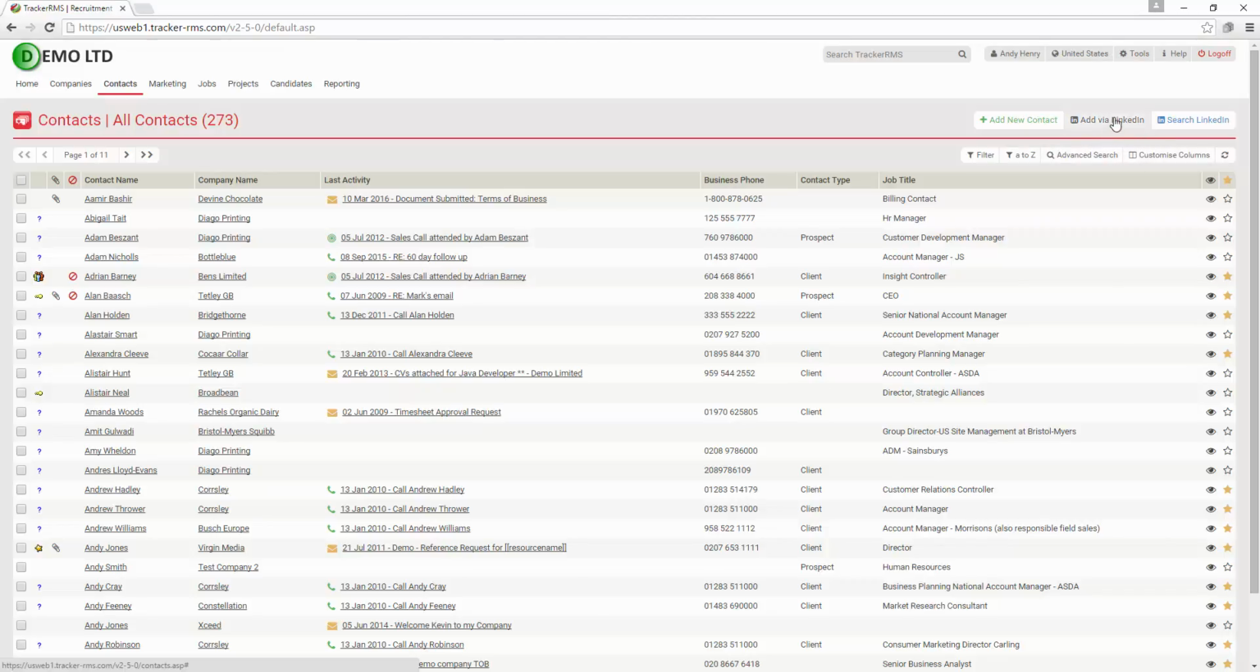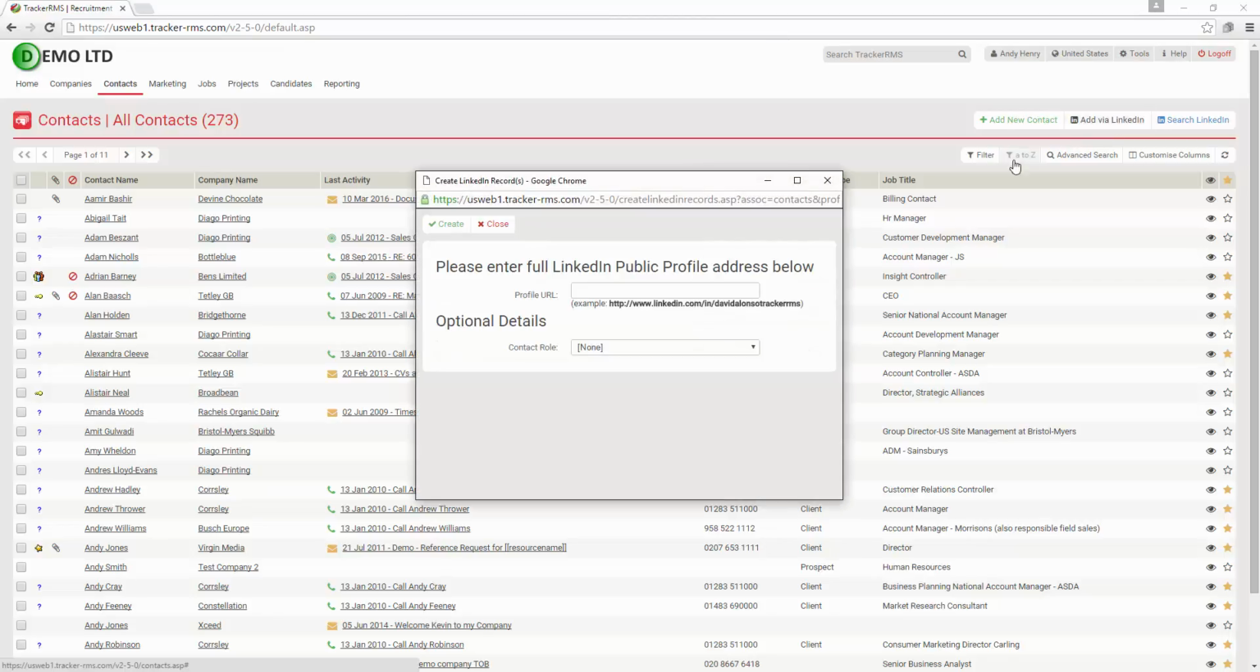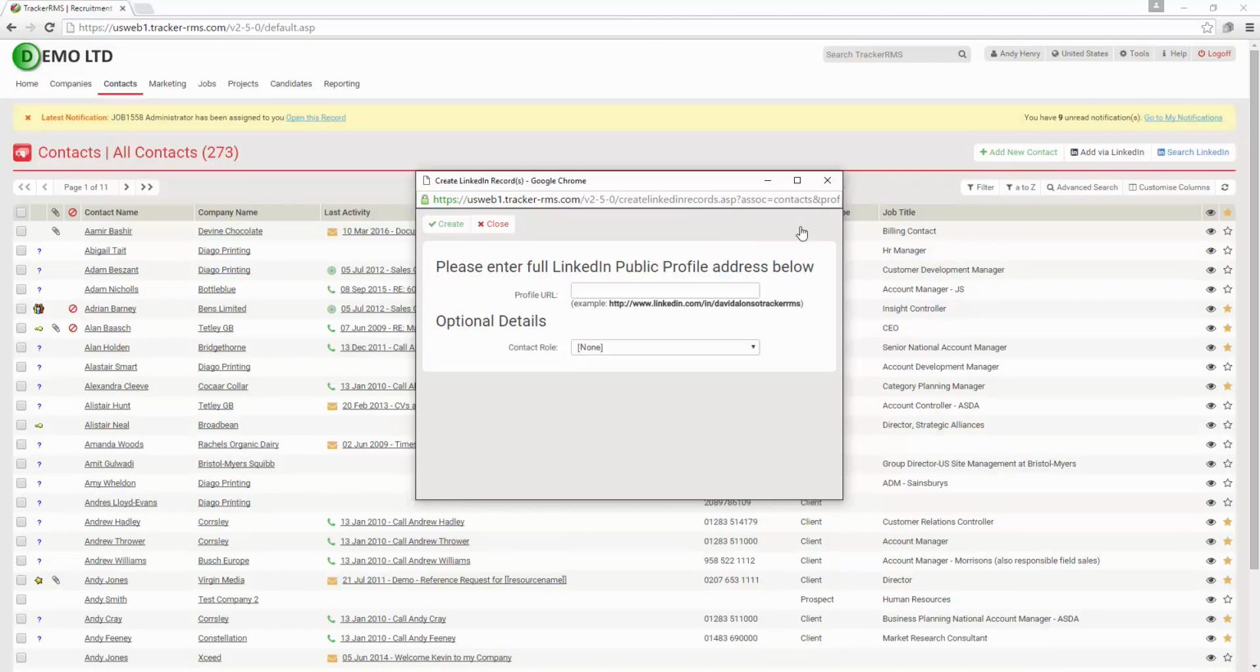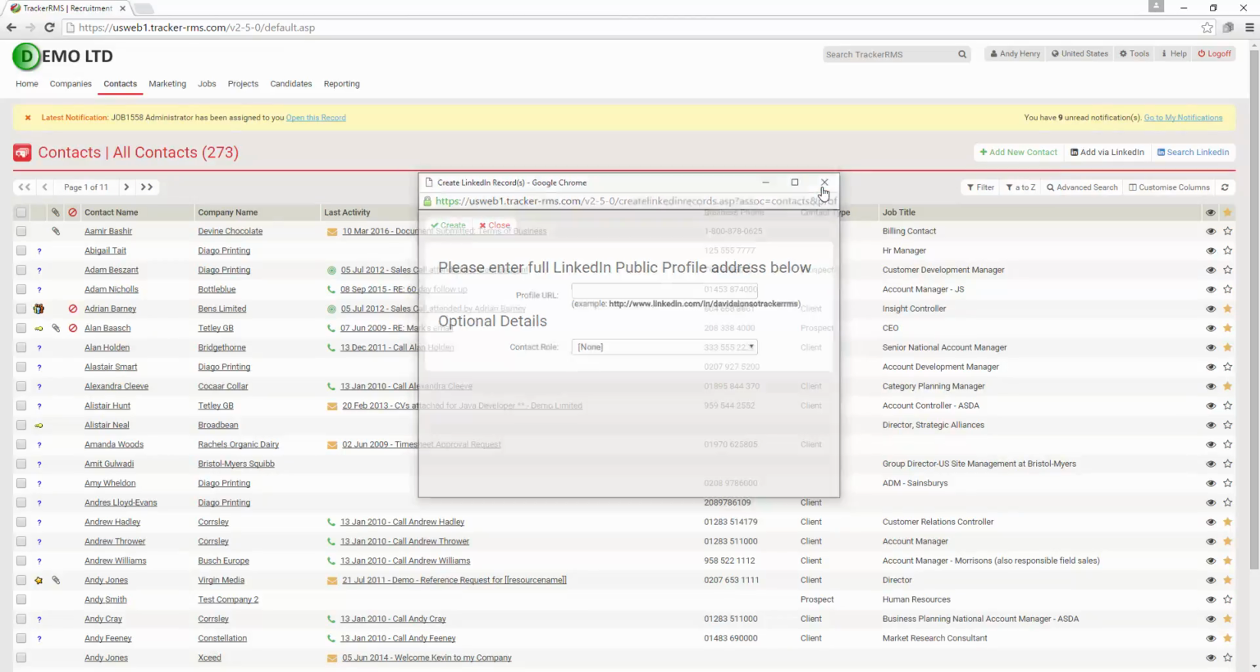Now there is an add via LinkedIn button. This is something where you would have to have your LinkedIn settings logged in. What this will allow you to do is take a URL or a public address of a LinkedIn candidate, and it will attempt to create a public profile from that LinkedIn contact based on their security settings. So it is going to be basic information. It's not going to extract contact info or anything.